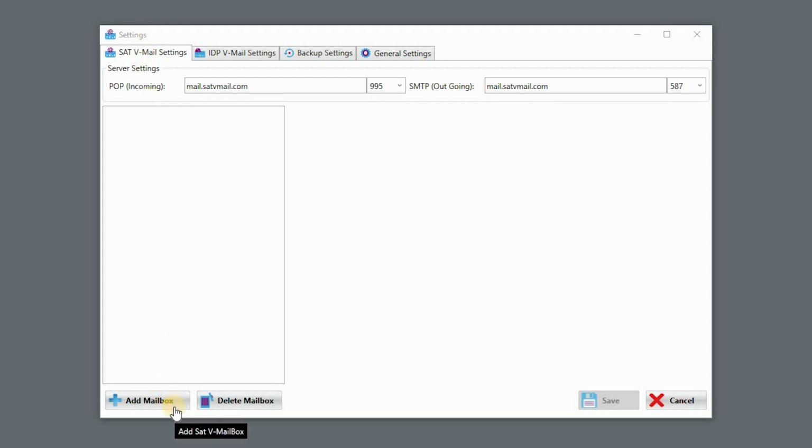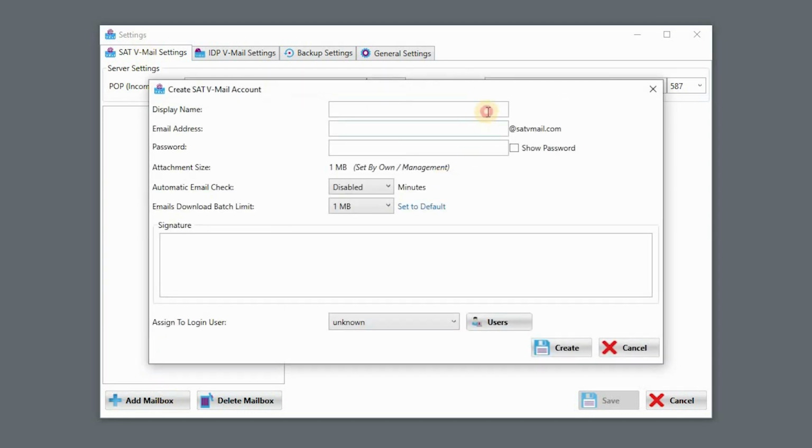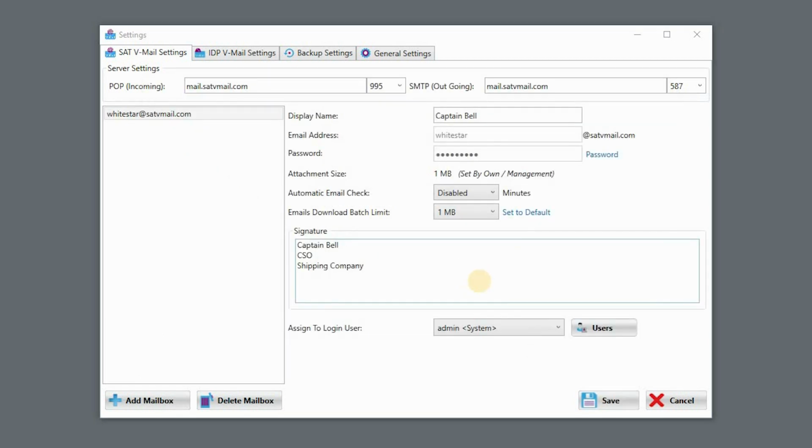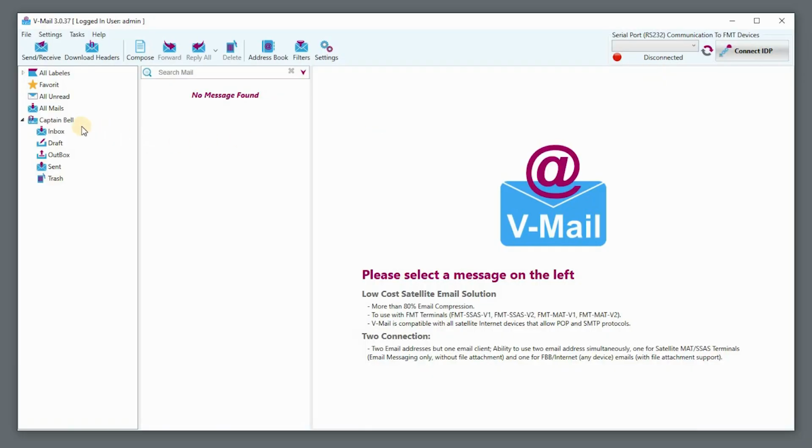Click on the Add Mailbox button and enter the details of SAT V-Mail account, provided by service partner or account manager, or visit www.falconmegatrack.com to create an email address. Click on the drop-down and select a user to assign to the mailbox. Click on the Create button. Your account has been created and assigned to the user selected. Close the settings window. V-Mail user interface will appear.